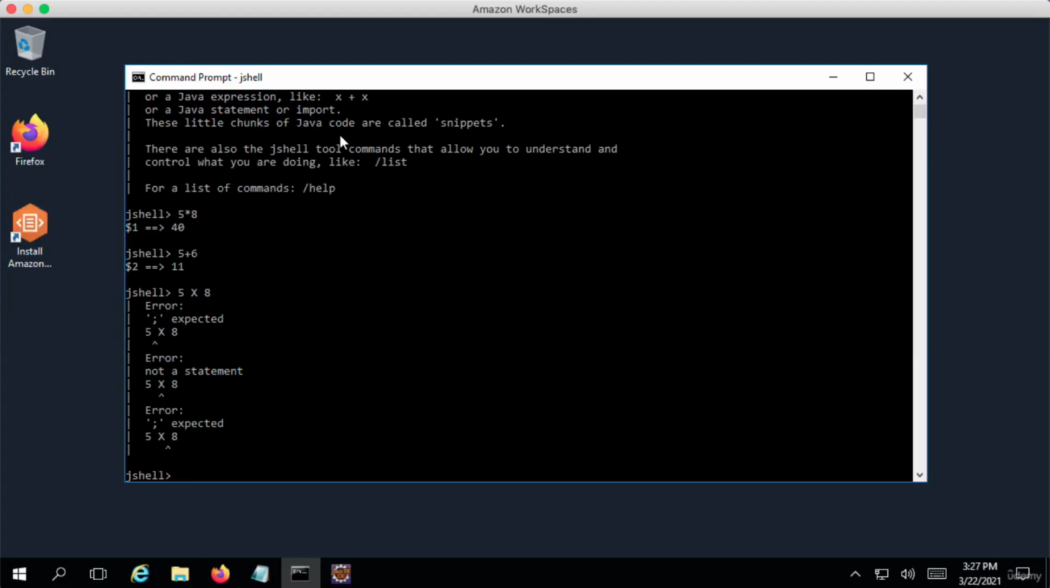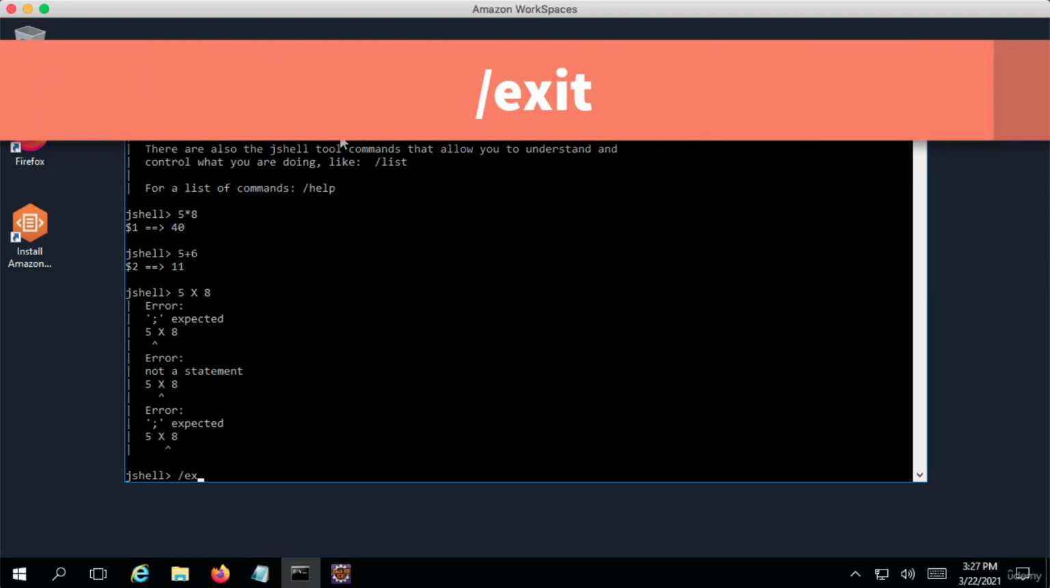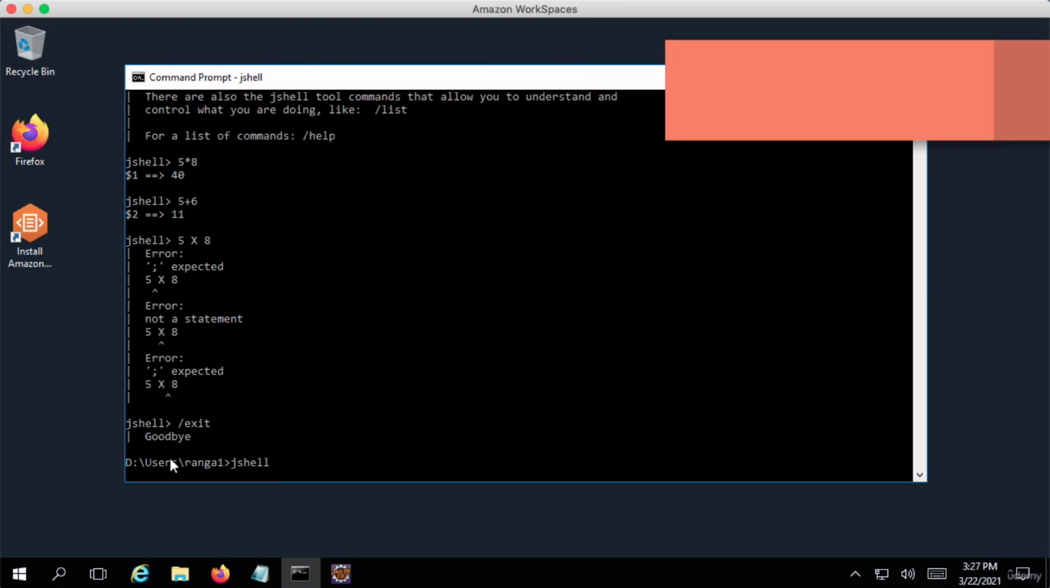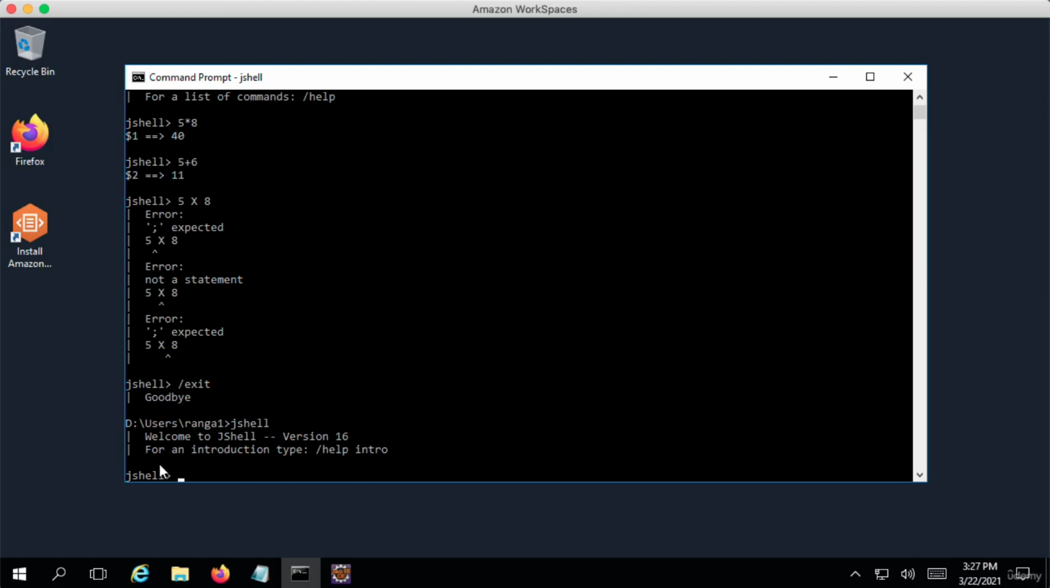Using Jshell, as we saw, is very, very simple. We just needed to type in Jshell at the command prompt, and we were inside Jshell. And if you type in /exit, you would log out of Jshell, and it says goodbye. So if you type in Jshell, you would be logging into Jshell, and you'd see Jshell in the command prompt in here.